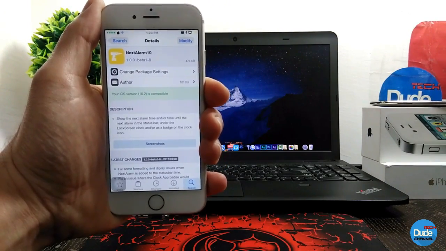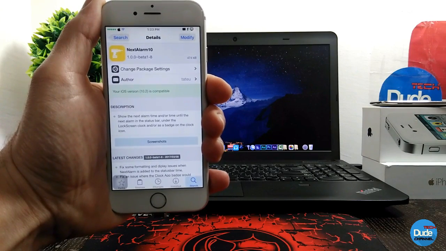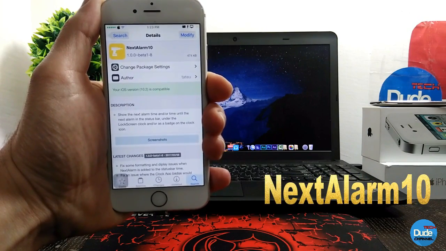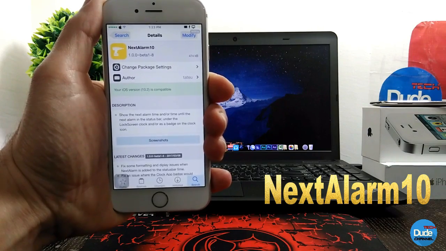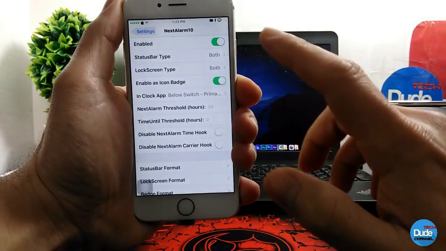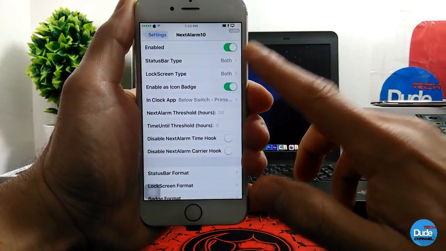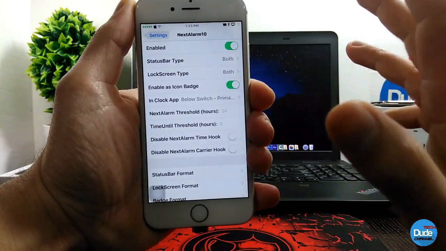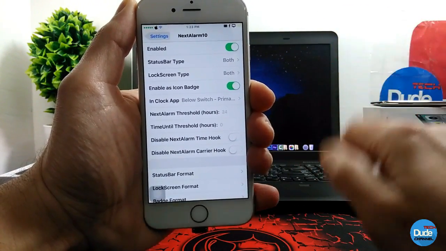The next cool tweak that I have for you guys in today's video is going to be Next Alarm 10, and this is going to be providing you with a lot of stuff under the settings. So go into the settings here, and the first thing that you need to do is enable the button here, and it's going to be providing you with a lot of stuff that you can go through.